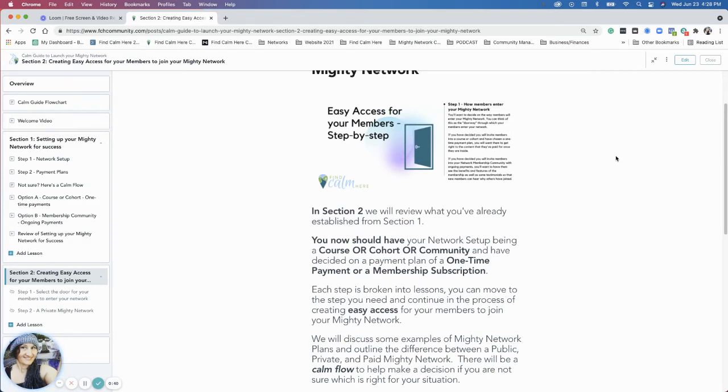And then we're also going to talk about the member user experience, as well as the host experience in creating this door entryway to your money network, in regards to what the experience is for the members and what the experience is for the host. And then we're also going to talk about pros and cons of all the options: pros and cons of the public, pros and cons of a private, and pros and cons of the paid money networks.